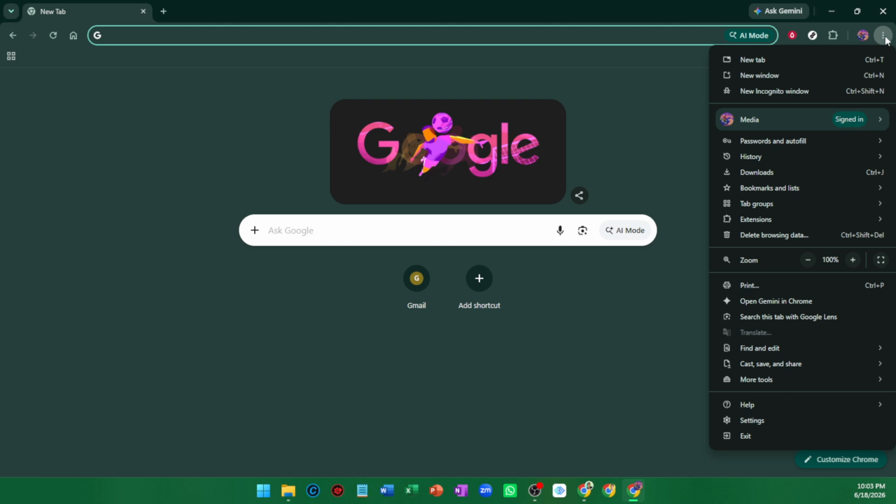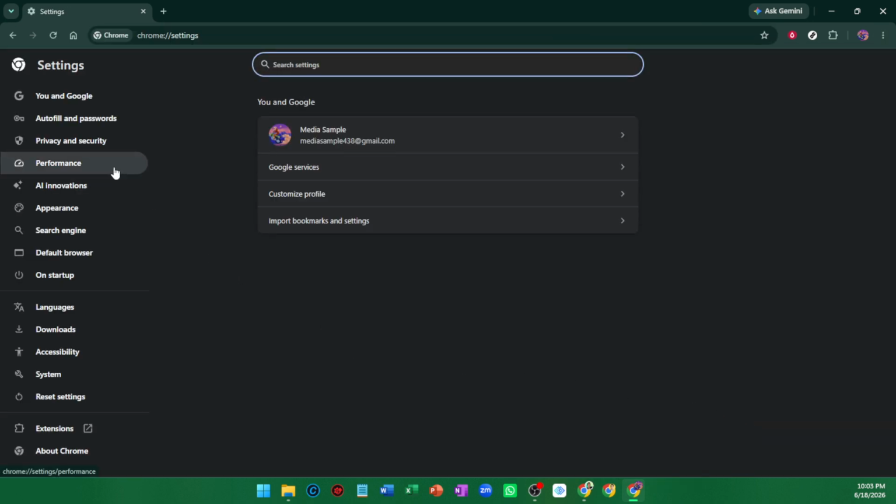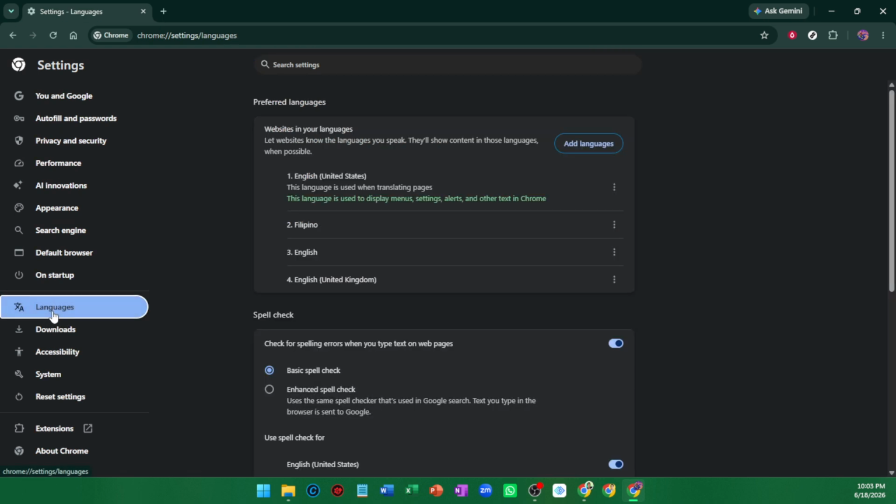This will open the main Chrome settings page where you can adjust browser features and personalize how Chrome works for you. Once you're in settings, look to the left-hand sidebar and select Languages. This section controls language preferences, including how Chrome handles translation. If you don't immediately see what you need, just stay in this area because the translation options are located here.